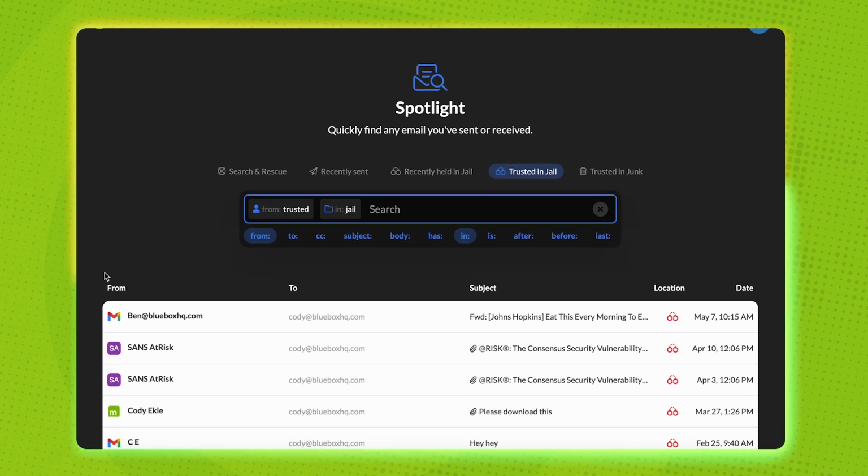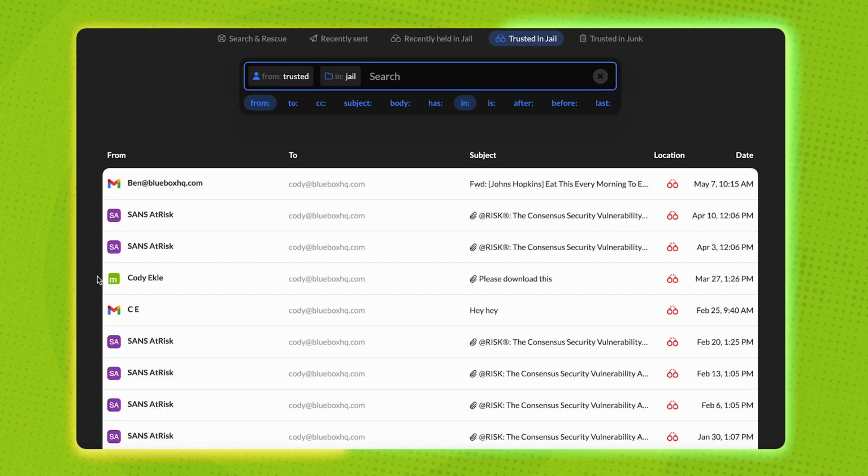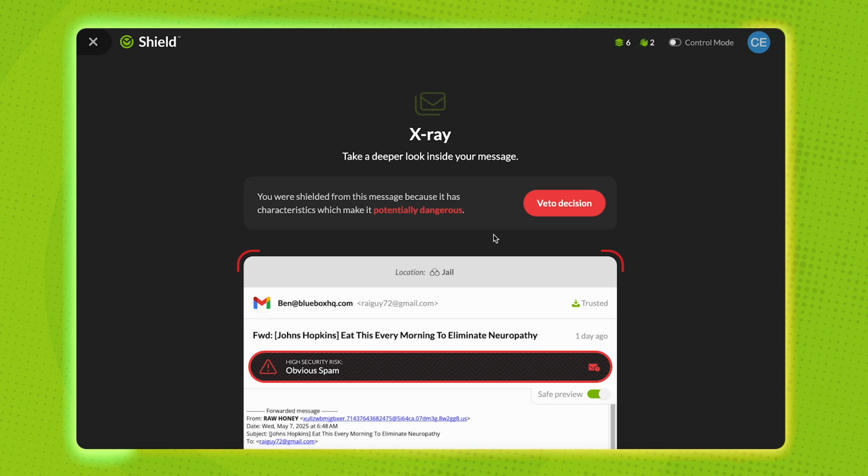Here are messages from trusted contacts. But Shield flagged something risky and held them outside the mailbox in jail. Click a message to preview it safely in X-ray.